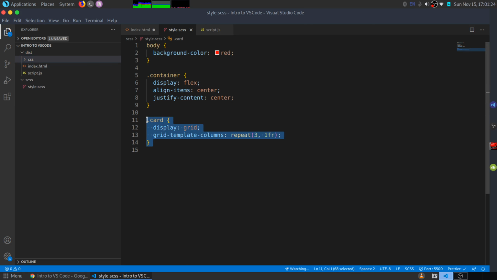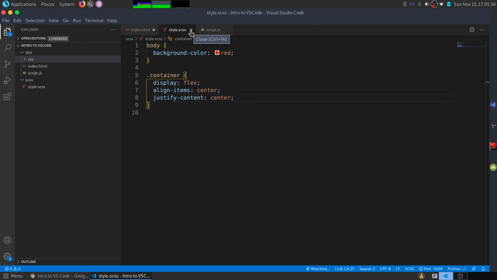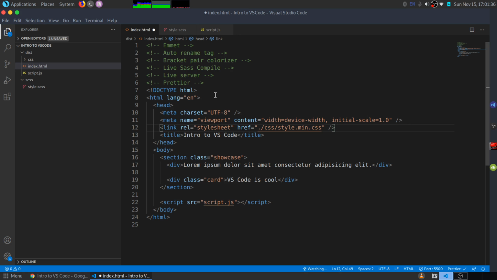And I want to show you another feature of SCSS that is very handy, or I might cover that in a later video, just so that I can keep this to VS Code. And is there anything left? I think I've covered the most basic things.